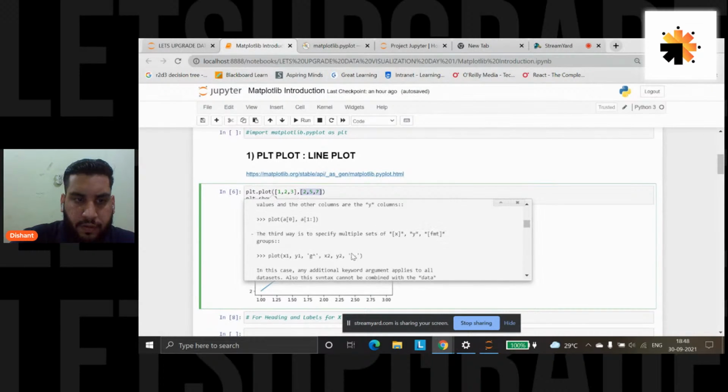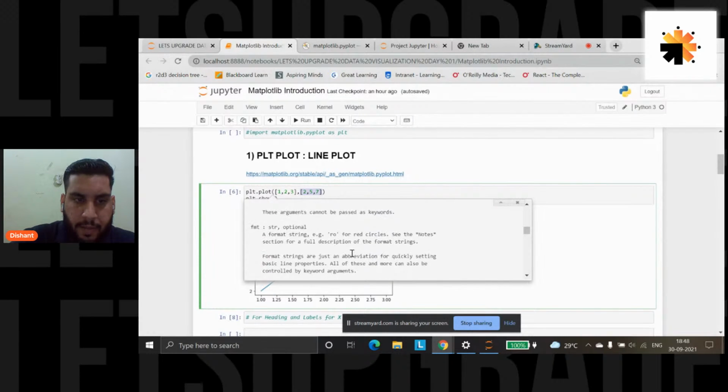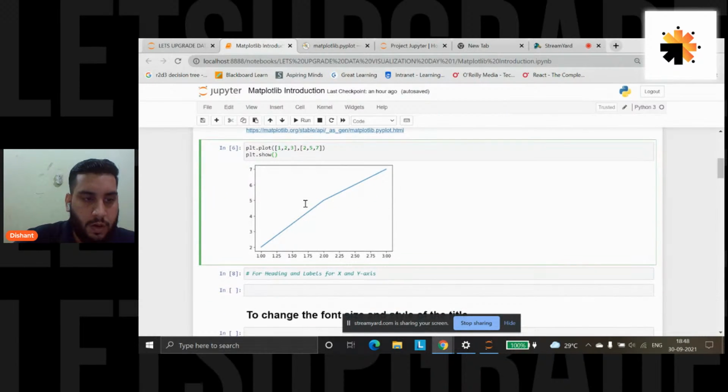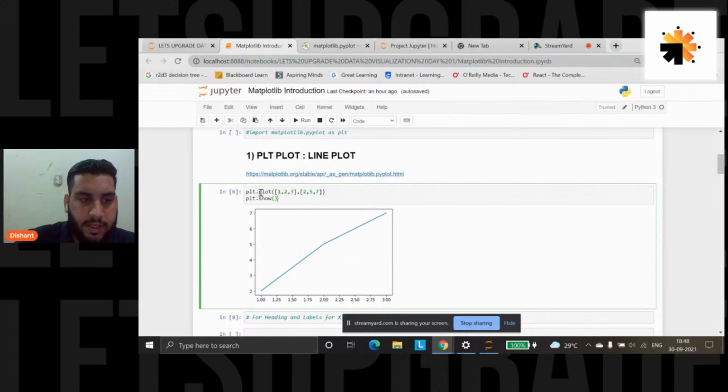Further, there are a lot of arguments and parameters available. Like this fmt, this is optional. Even if we don't mention anything about this argument, our code will run fine. That is why it is running. Concluding this, the plot function is used to draw points or markers in a diagram. By default, the plot function draws a line from point to point, and the function takes parameters for specifying points in the diagram. Now, this 1 comma 2 is marked here, this 2 comma 5 is here, and this 3 comma 7 is here.